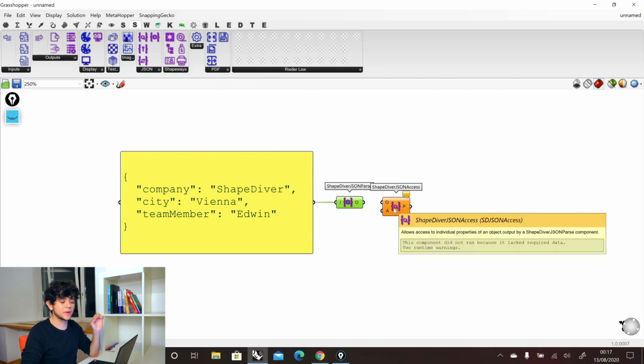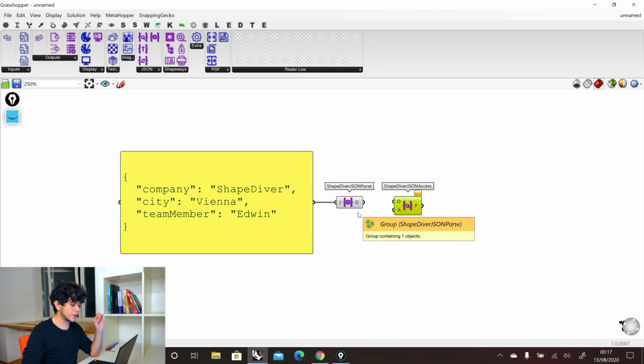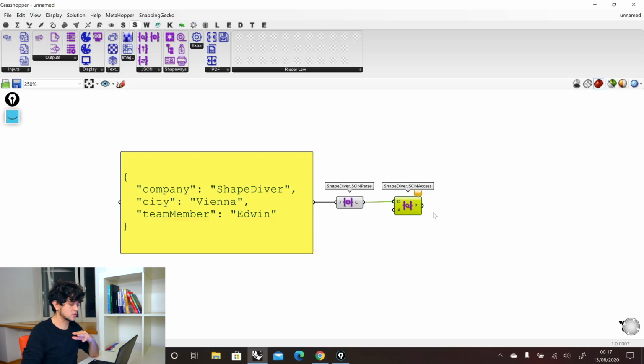If we go back to our JSON components, we have the next one, that is the ShapeDiver JSON access. And with this one, we will be able to access information inside our JSON. So if we connect our object to the object input, and then we add an address, then we will be able to access information. An address is basically the place where the data that we need lives. In this case, for example, let's say that I want to know the company.